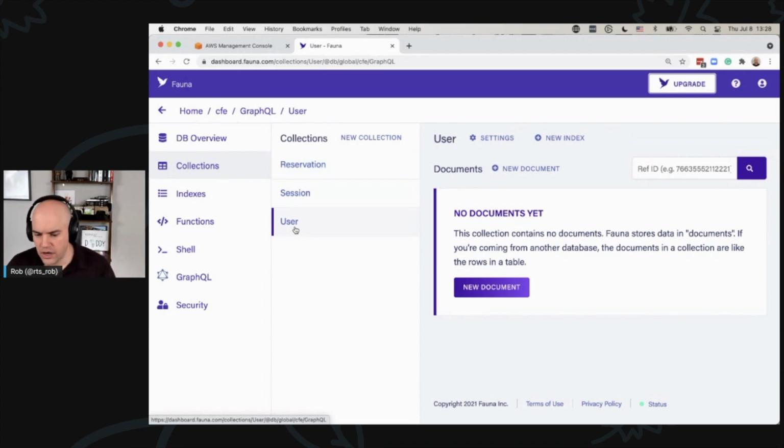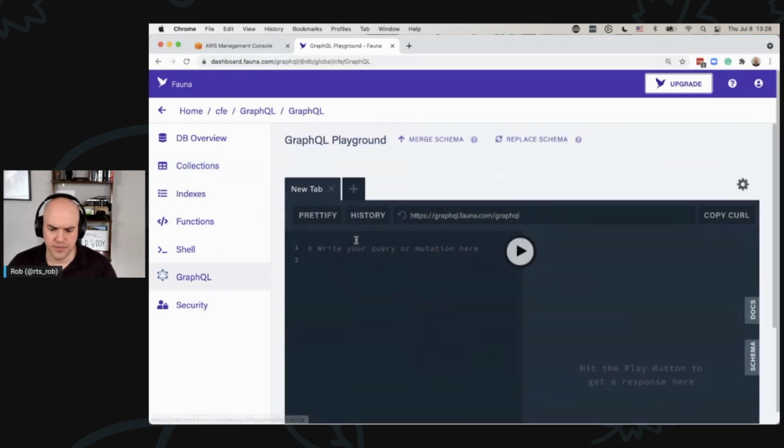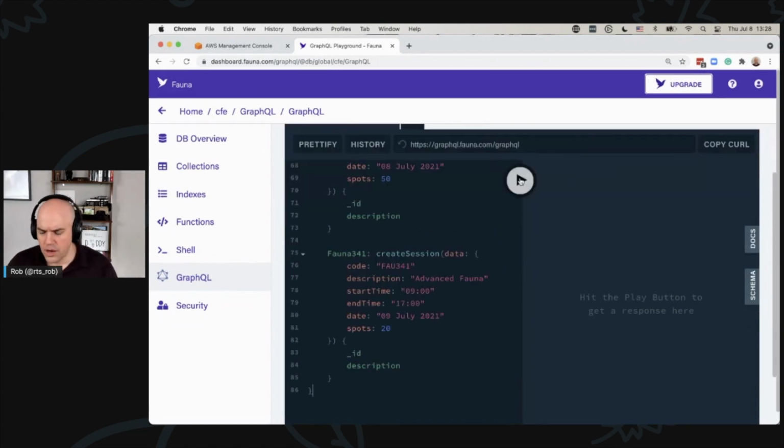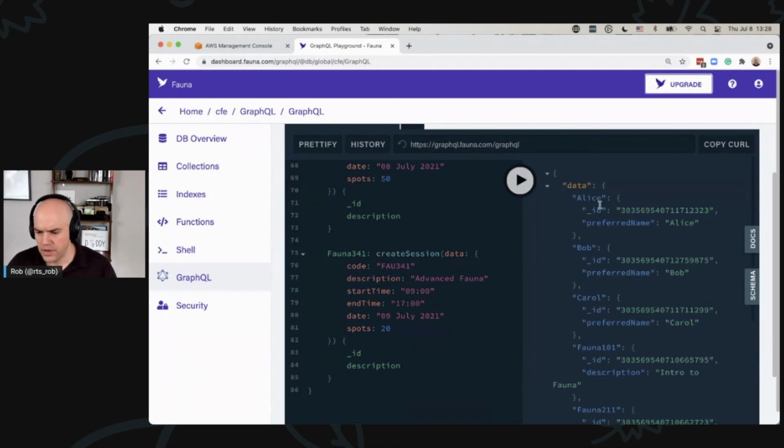But it will live underneath user. And right now, all of these are empty, which is what we'd expect. You notice you have your GraphQL endpoint here that you can consume in your client application or your website. We're just going to paste that mutation. We run it.